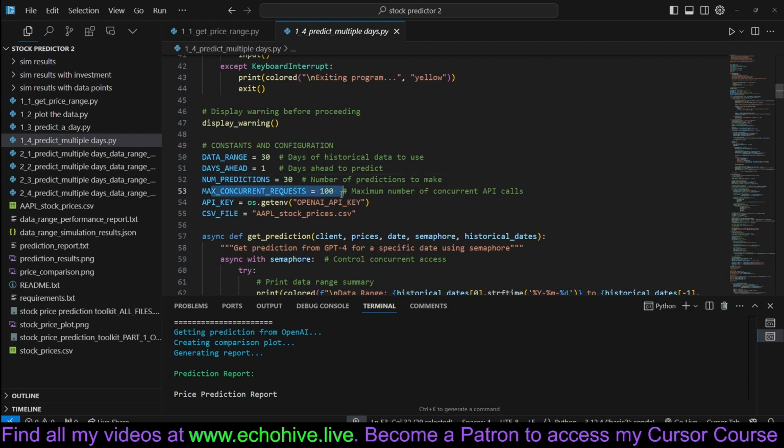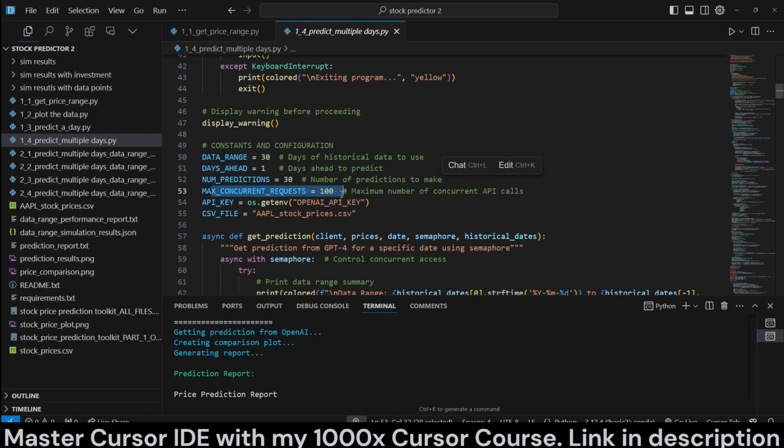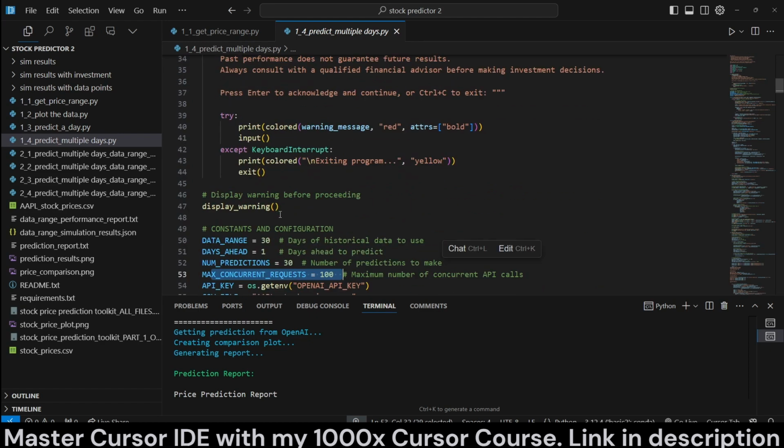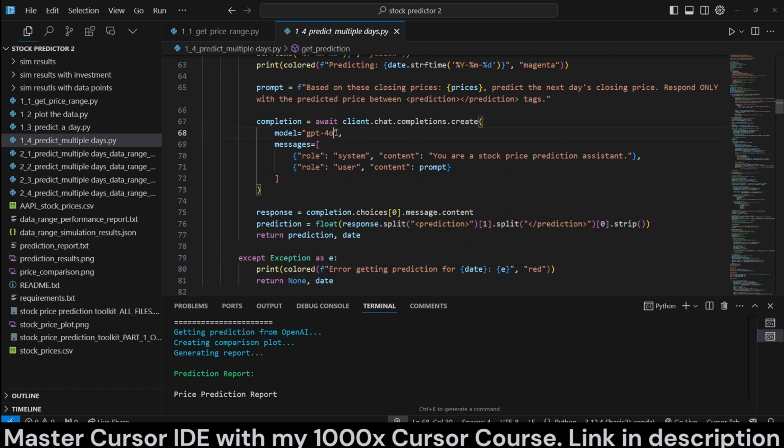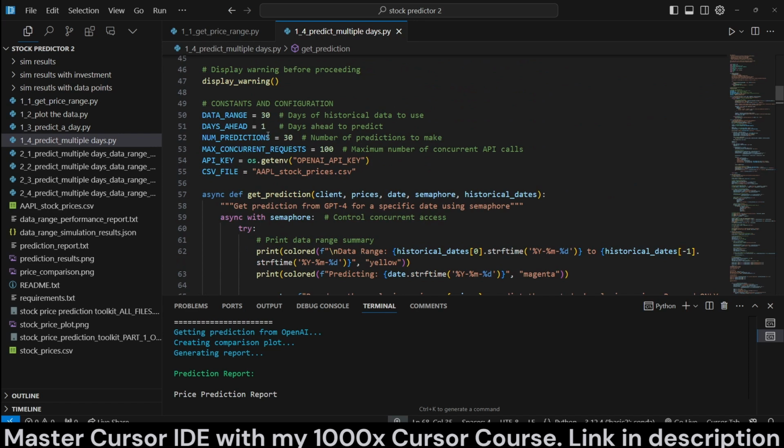We also use semaphore to limit the concurrent requests to 100 because this can really trigger your rate limits. Also, it can get expensive with just GPT-4. That's why we are here using GPT-4o mini. Let me just change that. Just make sure if you use GPT-4o that your number of predictions are reasonable because it can get expensive.